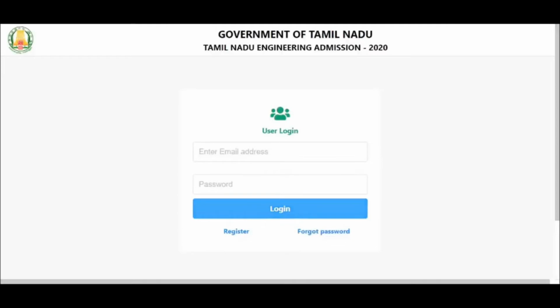Next, you are going to log in. So enter the mail ID you have given in the new registration form, and then the password you have entered there, and then click on login. If you forget the password also, no problem. You can click on forgot password and retrieve your password.